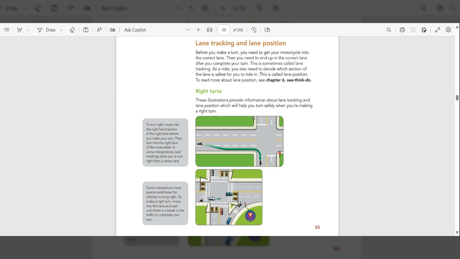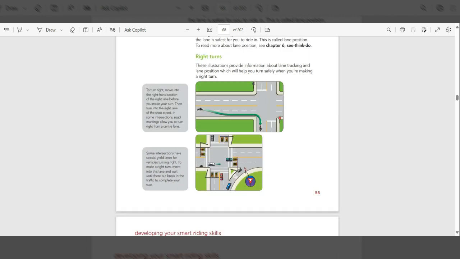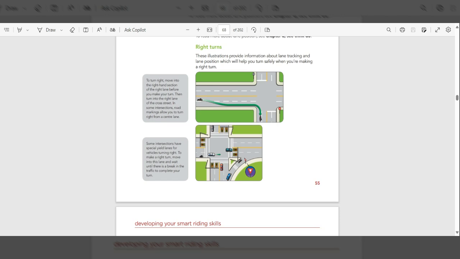In some intersections, road markings allow you to turn right from a center lane. Some intersections have special yield lanes for vehicles turning right. To make a right turn, move into this lane and wait until there is a break in the traffic to complete your turn.